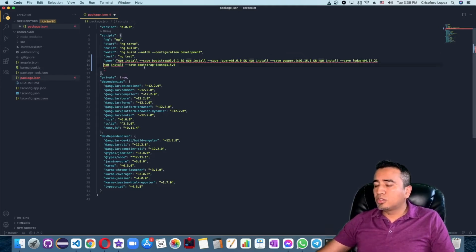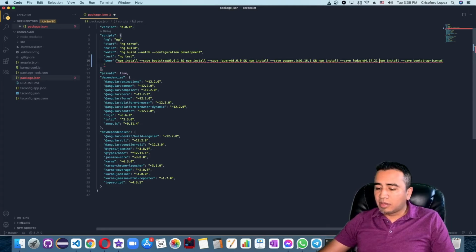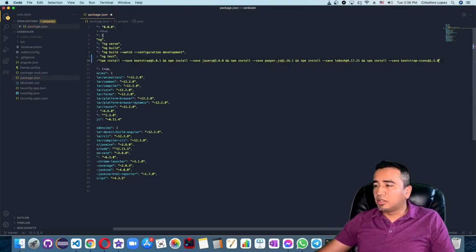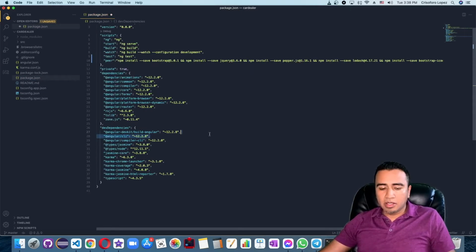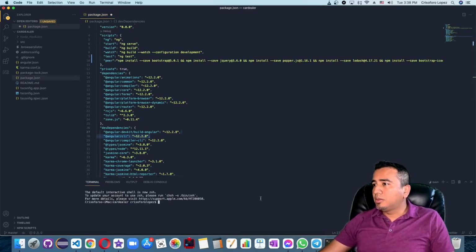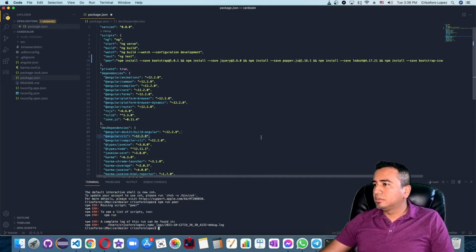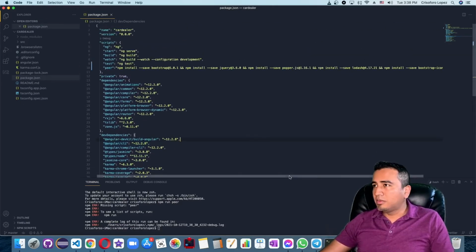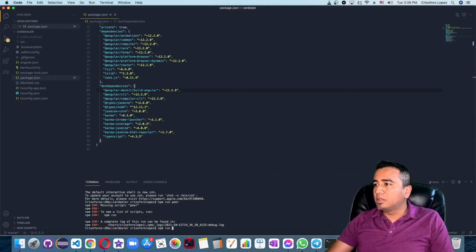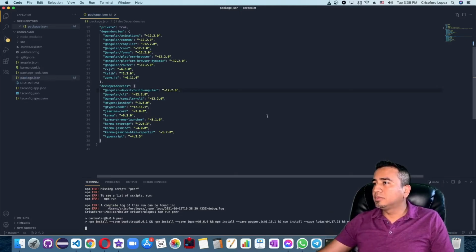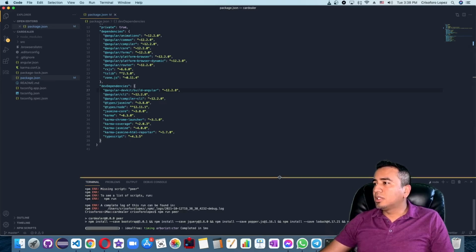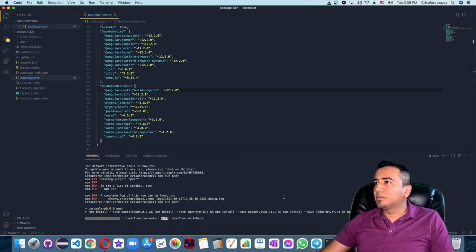I'm going to use this script only for installing my peer dependencies. I don't have to leave it there once I have installed them. Now let's open the terminal and run npm run peer. Wait a second. Okay, I gotta save my file. npm run peer. And this will start installing the dependencies. Once they are installed, we can come back.